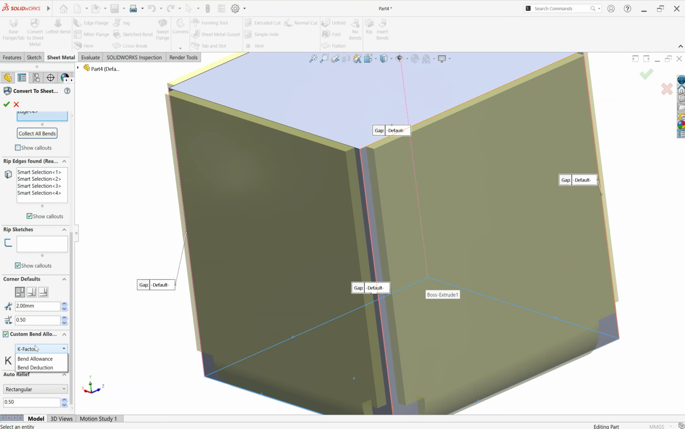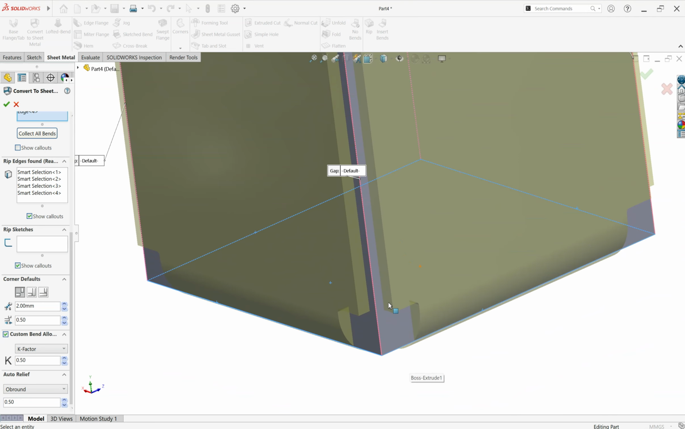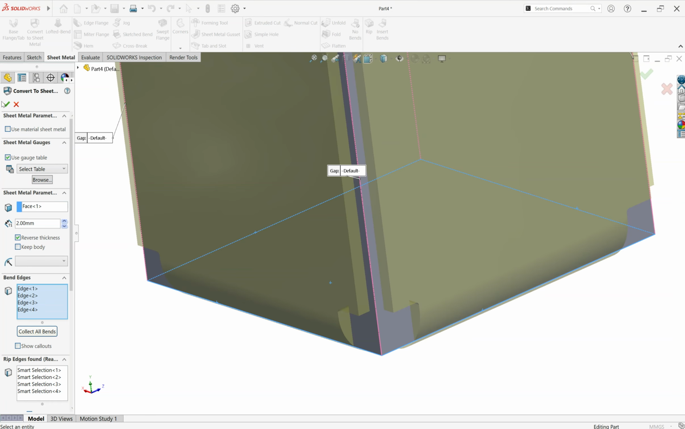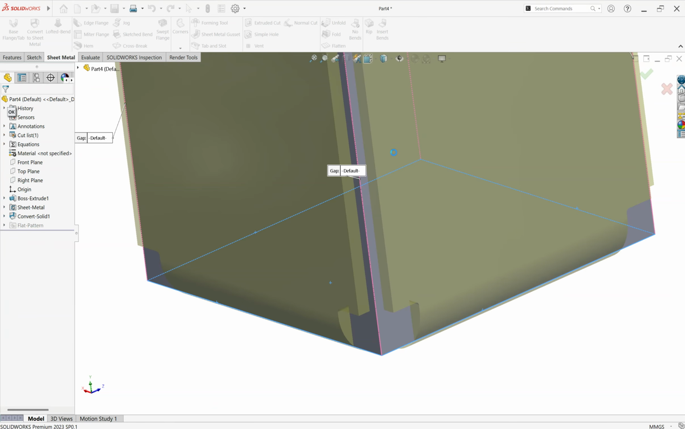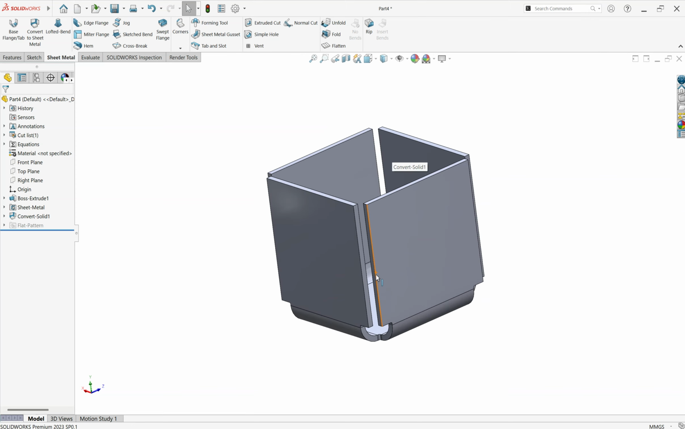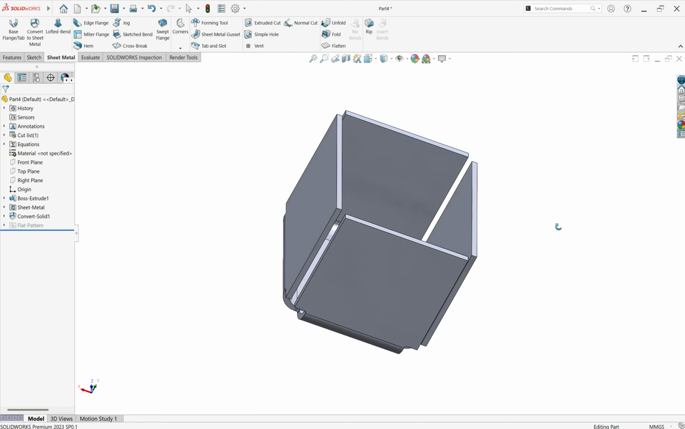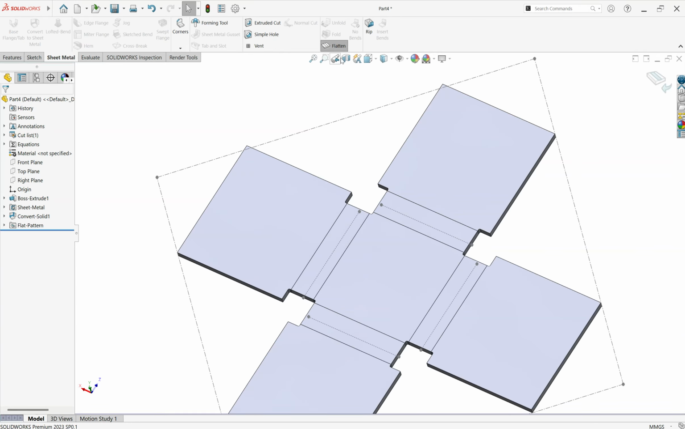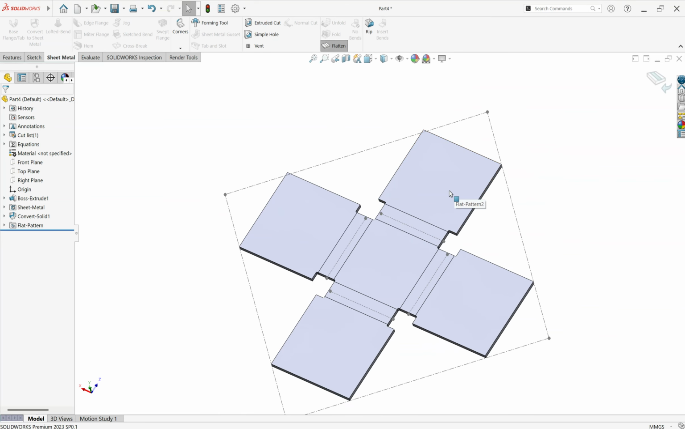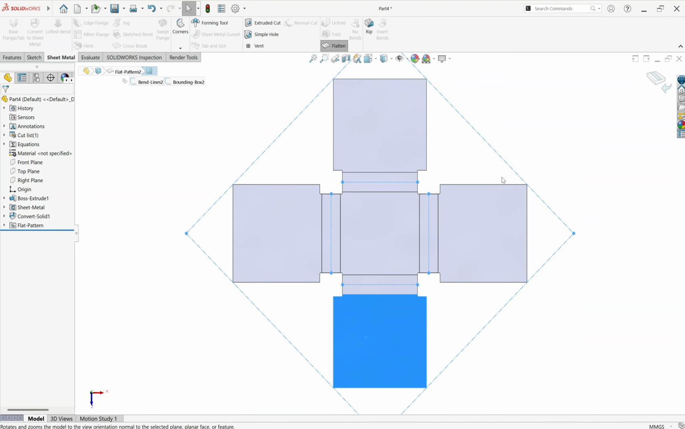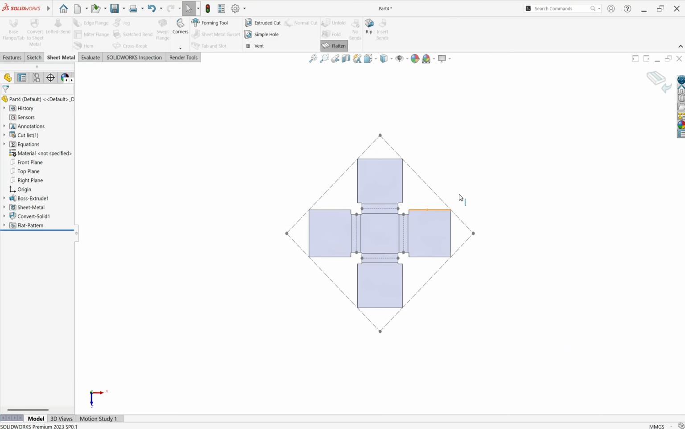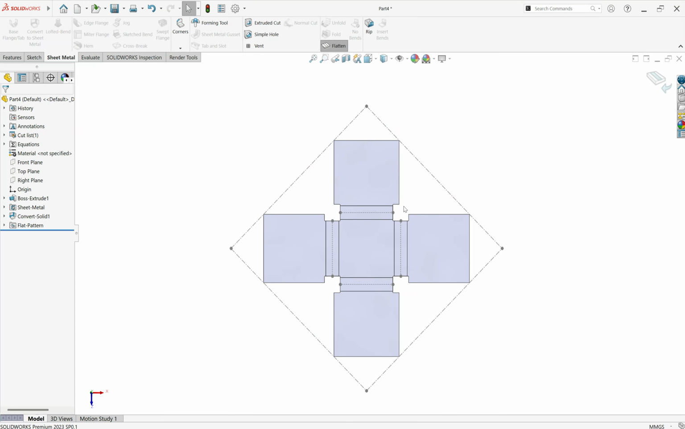Now you can change the K factors. You can use the bend allowance and deductions. And in the auto relief, you can change the type of auto relief. Now after selecting all of your options, you can select OK. And now this solid body you created converted into the sheet metal. Try to flatten it. Go to normal. You can see the beautiful finished sheet metal product.